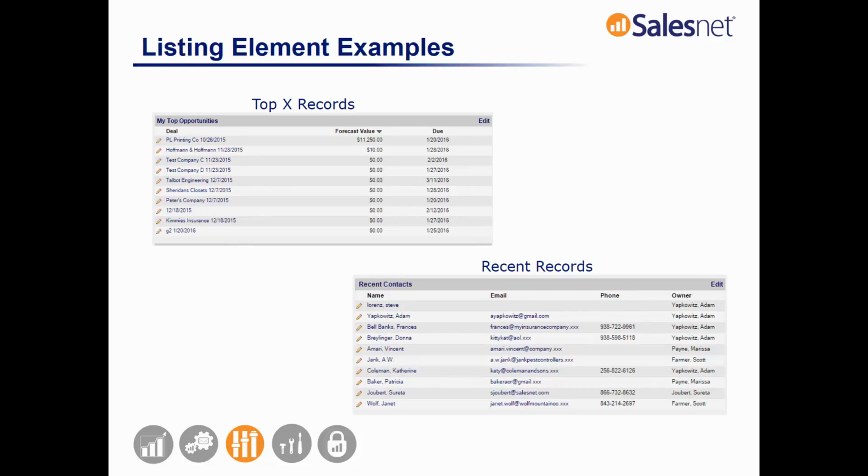Our listing elements have two options. We can display top records, which means we're going to sort our information by value or alphabetically or by date, and you get to pick which fields and how they're sorted in this scenario. Then we have recent lists, and this is any information that you recently touched. So the last 30 accounts that I touched, or the last 10 reports that I ran. Again, these elements are used to build those quick access landing pages.